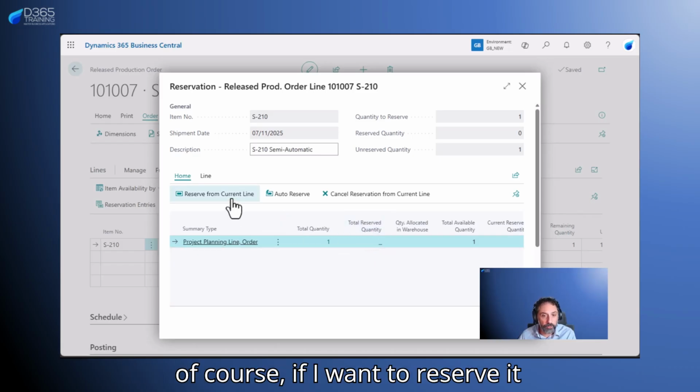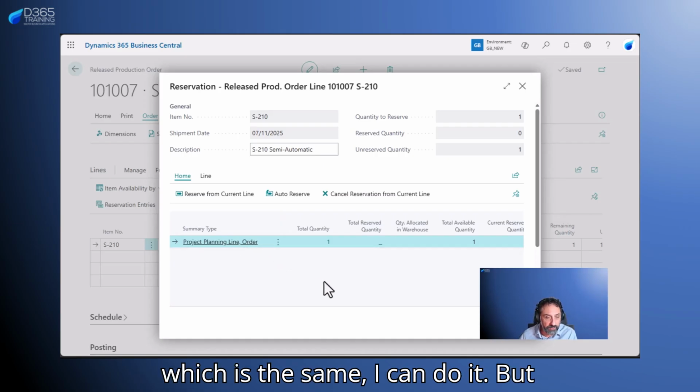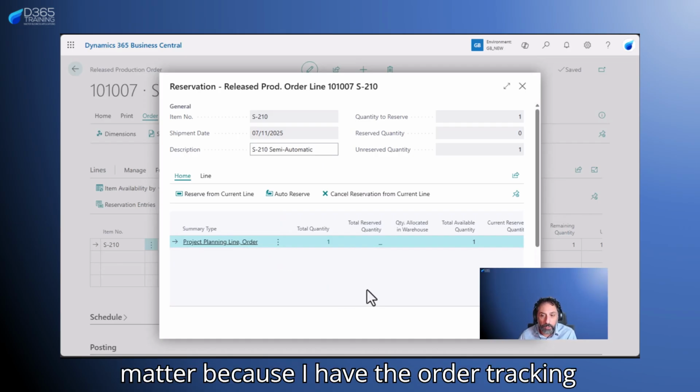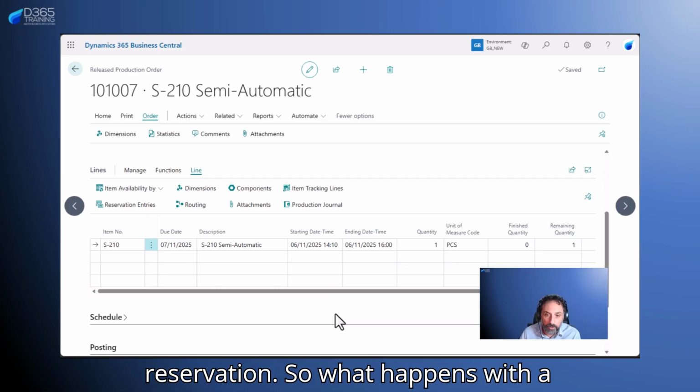But of course, if I want to reserve it manually for the project planning line, which is the same, I can do it. But again, at this stage, it doesn't really matter because I have the order tracking and I'm creating this order for the project. So I don't really need a reservation.